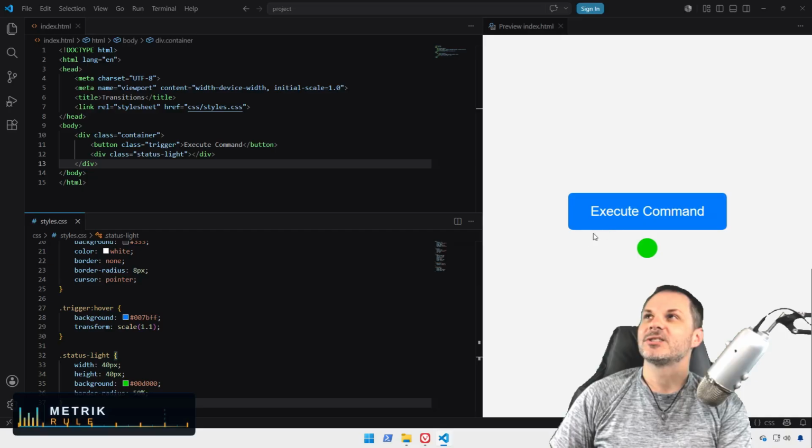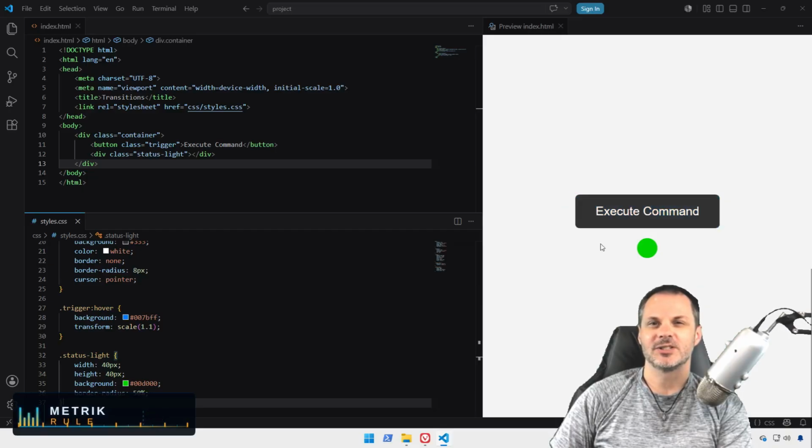See how it just jumps to blue and grows larger? It works, but it's not very polished. Let's fix that with the transition property.